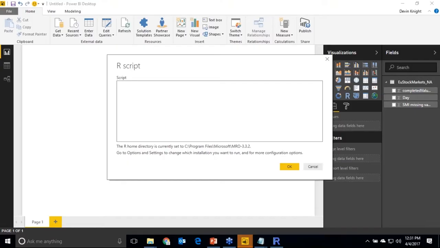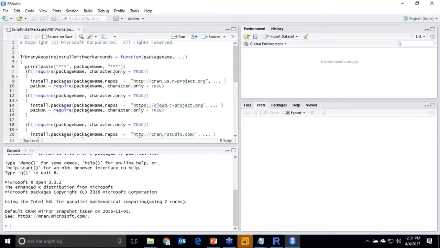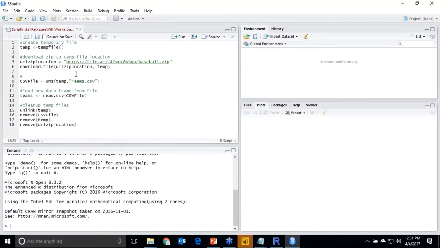Now, before we go too far on the Power BI side, what I'd like to do is launch RStudio and show you really how you can test this out. And I want to show you what the code looks like so you're kind of familiar with it before we go too far into jumping through all these examples. So real quickly, I'm going to open up RStudio. Okay. And here's what my script looks like.